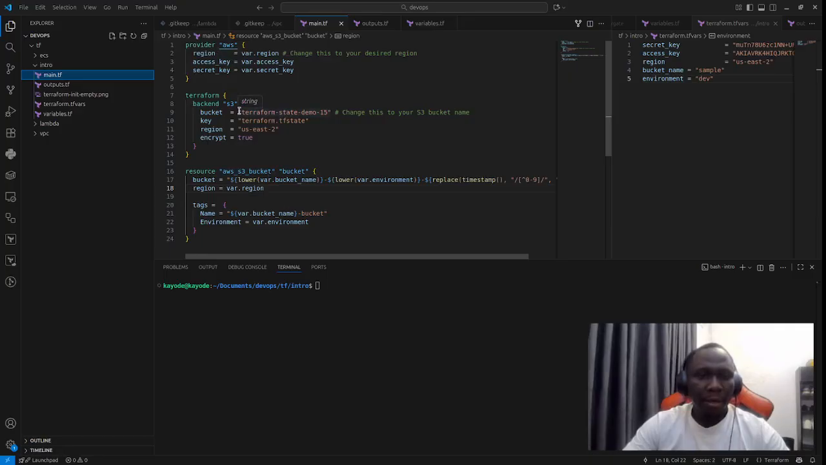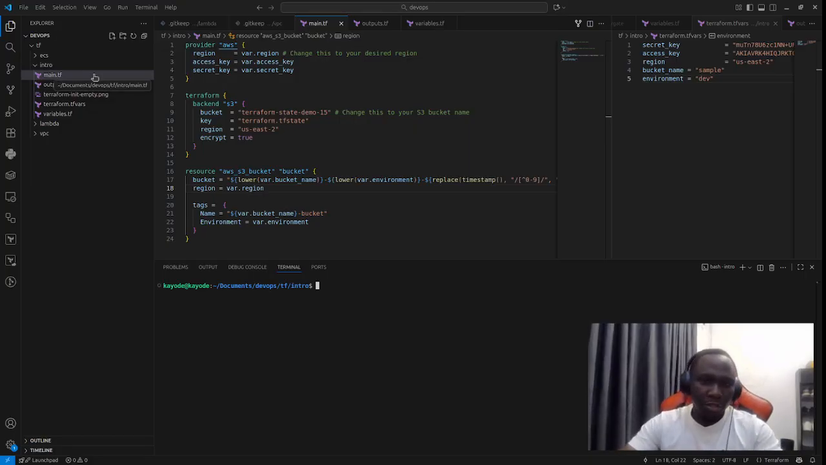So for you to start with, you have to have your file name. Most cases we use main.tf. However, you can use any name.tf. Terraform is smart enough to know your entry point.